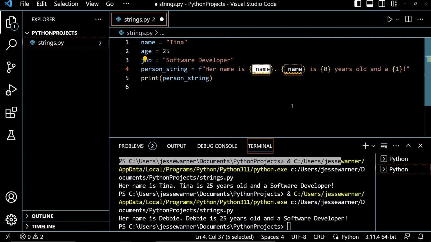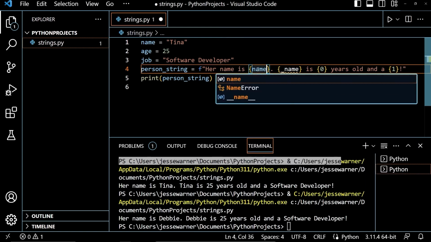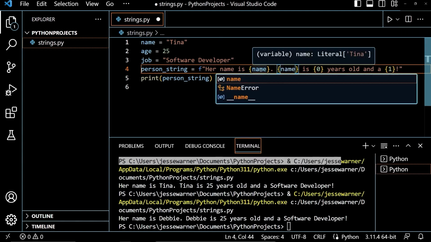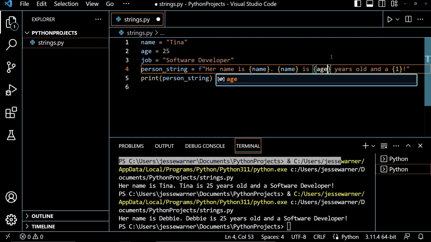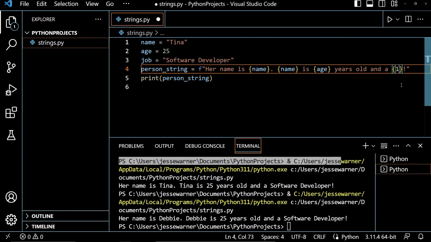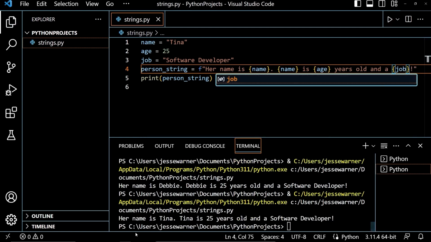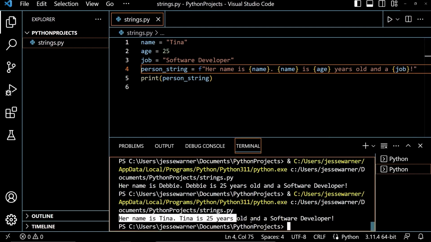So I'm going to go ahead and change this to the variable name that does exist, name. And this allows us to directly replace this value in the curly braces with the variable without having to use the format method. And for here, I'm going to pass in the age variable. And for the last one here, I'm going to pass in the job variable. So if I run this, we'll now see her name is Tina. Tina is 25 years old and a software developer.